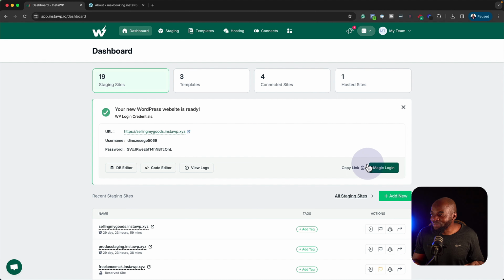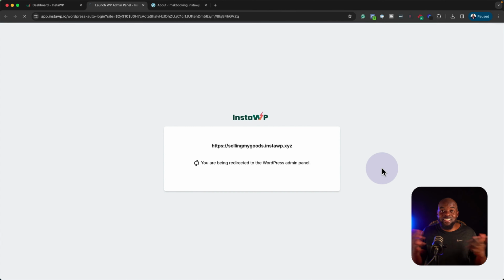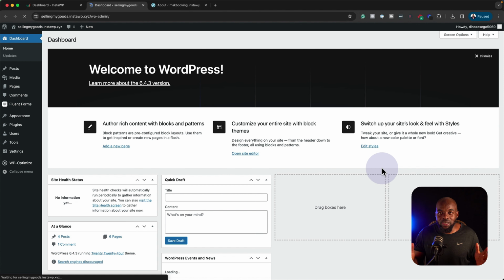We have our staging website. To log in, all you have to do is click on Magic Login. That's it. That is how you create a staging website. And as I mentioned earlier on, it is very important to test your website and develop it before you hand it over to your client.